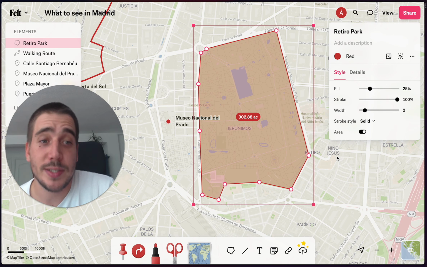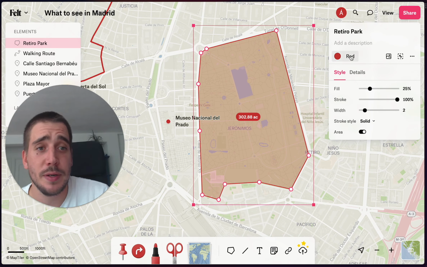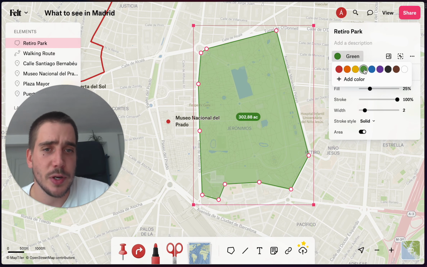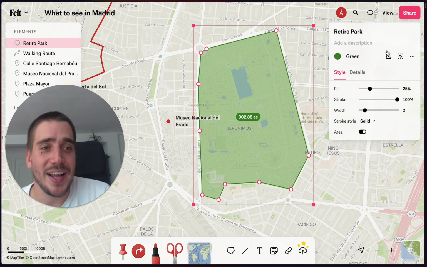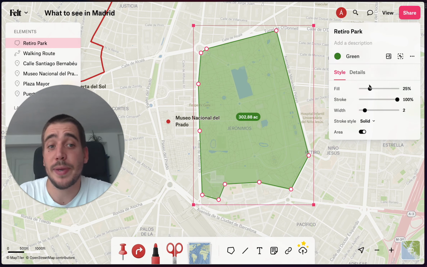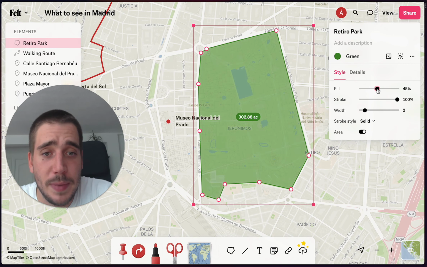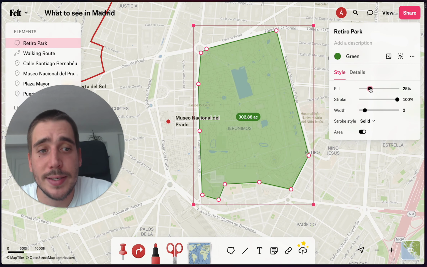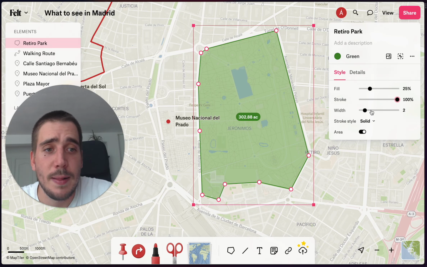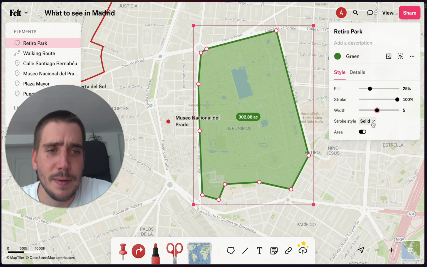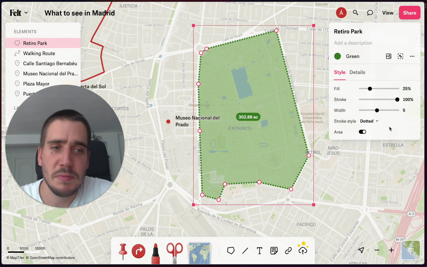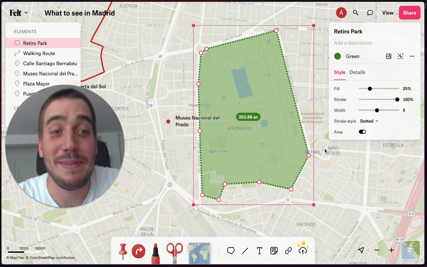Okay, what else can I do? Well, as I said, I can give it a description. I can change the color. Let's give this one a green because it's a park. I could add an image, and I can also control the appearance. So for example, I can make the fill color more or less opaque. I can make the stroke around it more or less opaque. And I can also make that stroke maybe a bit thicker. Yeah, why not? Okay, and give it a nice dotted style. Okay, I like this. I'm having fun.